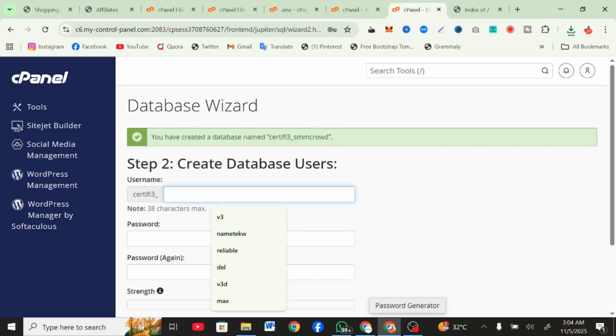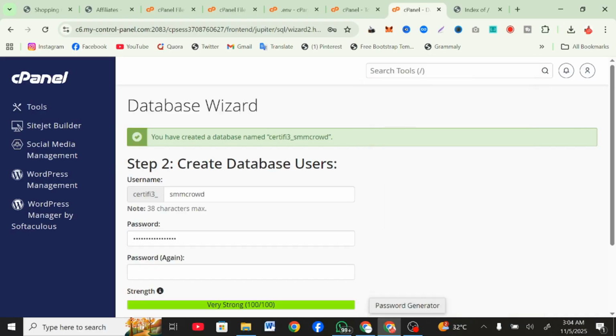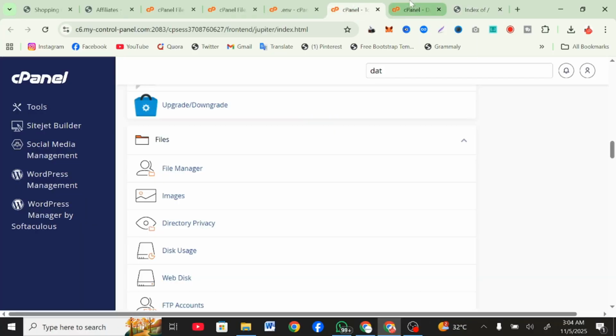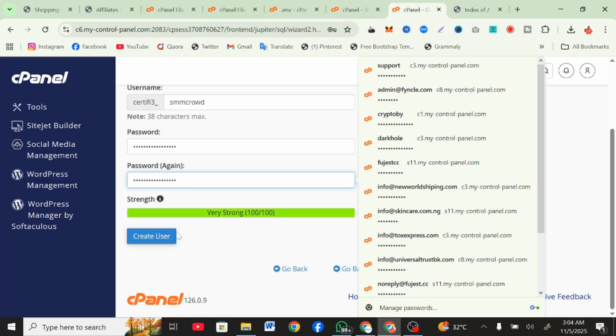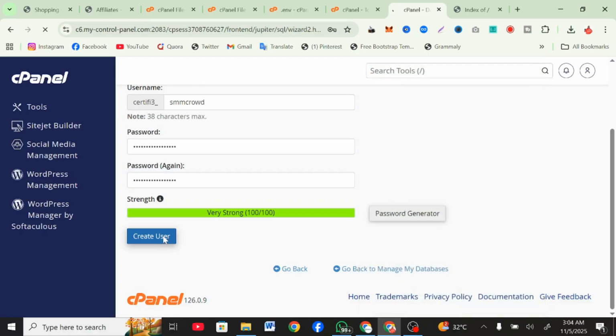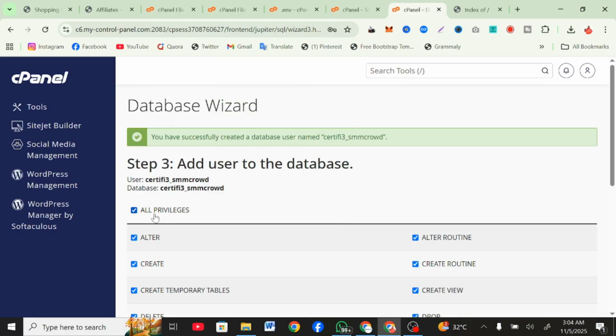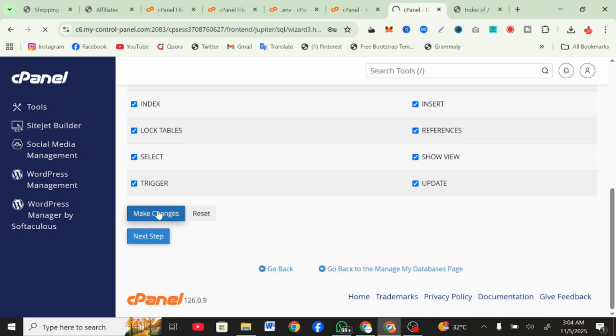I'm going to call it the same thing, and I'm going to use this for the password so that I just use one word for all of them. So one, and one. Create user. Now I'm going to do all privilege and make changes.